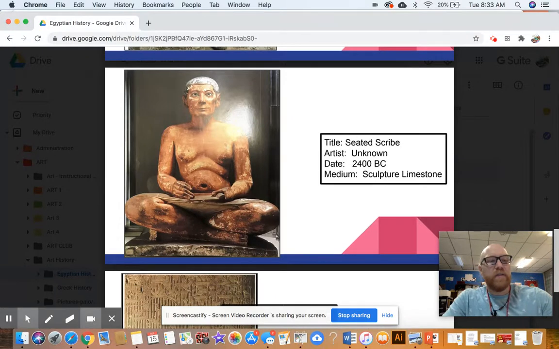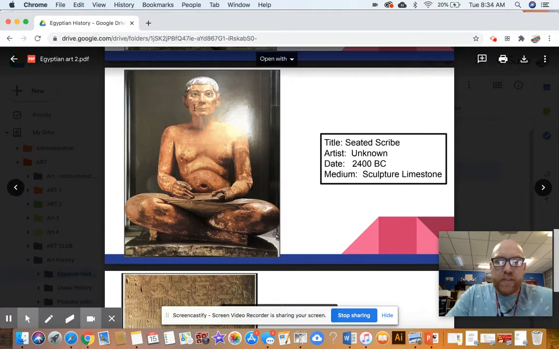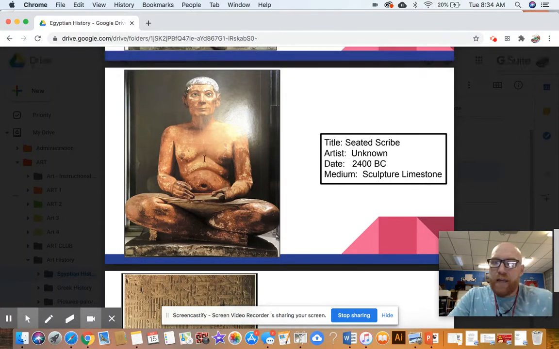Now this one's very interesting because a seated scribe, a scribe would not have been somebody that's very important, but in this instance, it was important to whoever created this, and so you have this portraiture of this guy, and it's very symmetrical. It's mobile. It's heavy. But they had this likeness of this guy. And so it's titled Seated Scribe. Again, don't know who the artist is. 2400 BC. Again, limestone. It's a sculpture, but they took very good care to see this, and it's big.